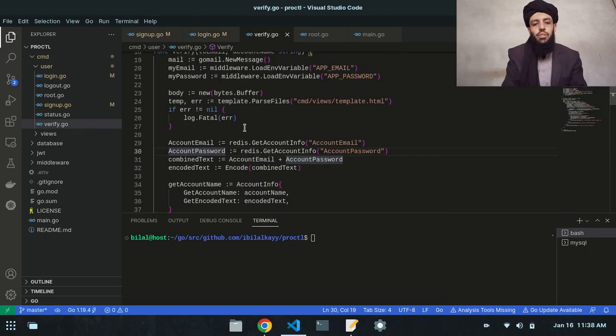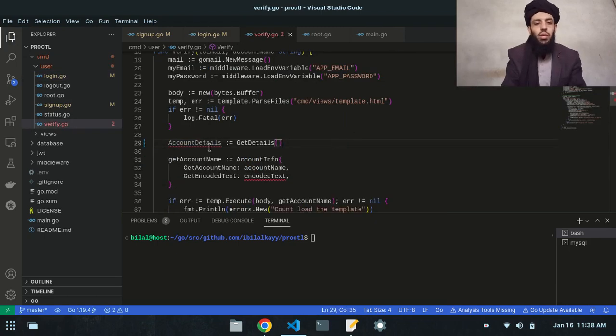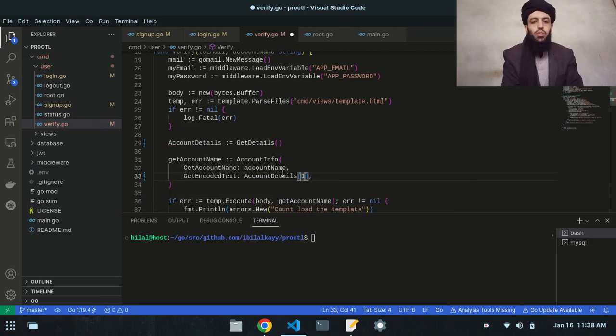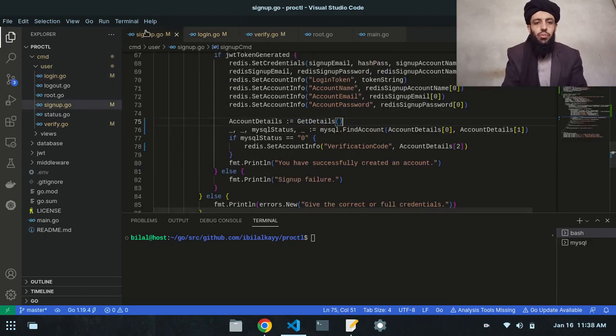After that, let's delete this one also and paste the code here. So inside of writing encoded text, I will write accountDetails 2, accountDetails 2, accountDetails 2, and these are accountDetails 0, 1, and 2.